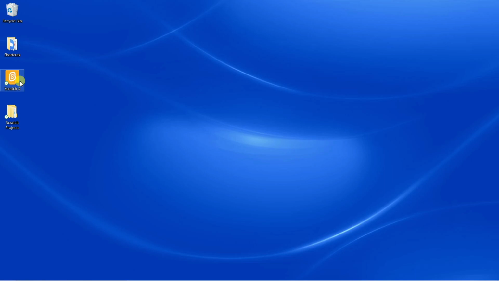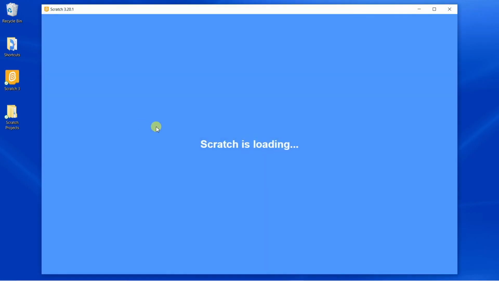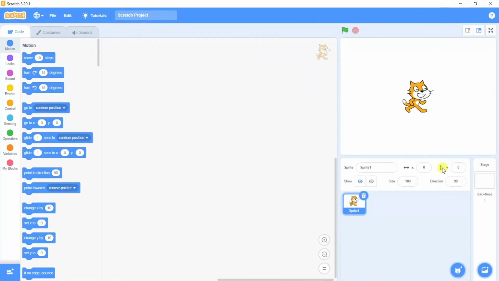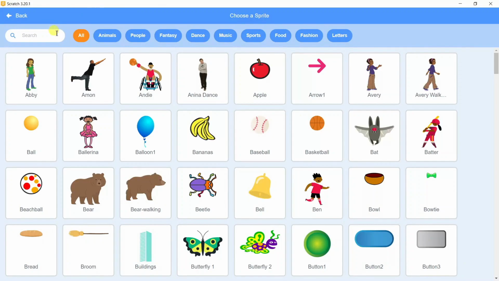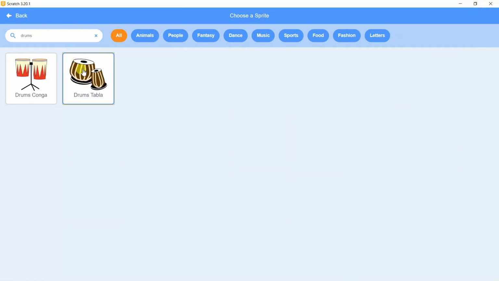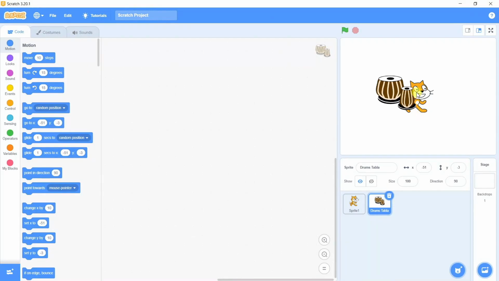Now let us begin this particular activity by opening our Scratch application. You can simply double click on this and the application will open for you. You can press the enter key from the keyboard also in order to open this application. And we have to go to the sprite library. We need to search for drums, and here you can see drums tabla. So we can take that on the game stage.